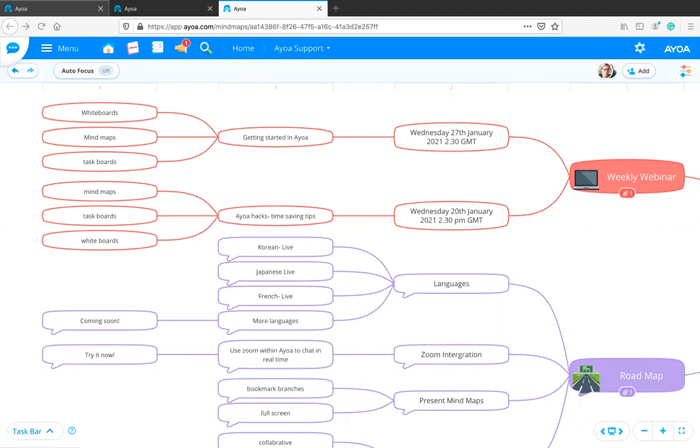Question about Ayoa. So Ayoa was officially released in June 2019. However, it is an improved version of our previous app, DropTask, which we had been running for quite a few years, I think since 2014. So Ayoa itself is coming up to 2 years old now, but actually the work behind it has existed for many, many years. We've got over a decade of experience in creating mind mapping apps, so this isn't something that's new to us.